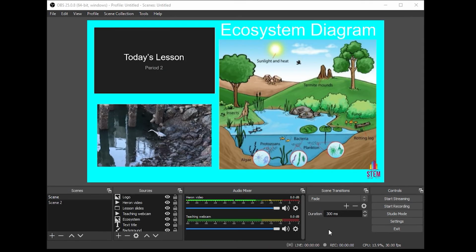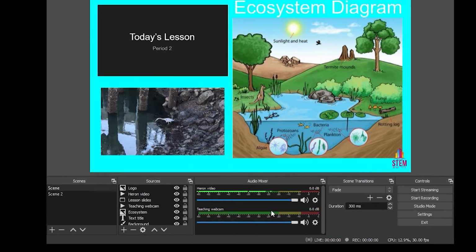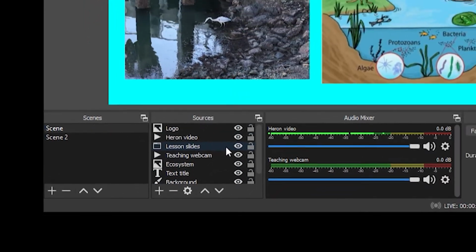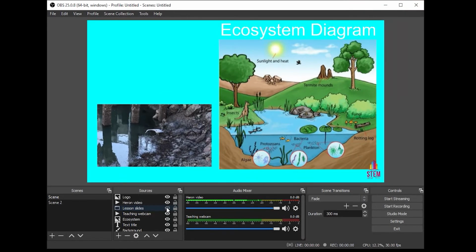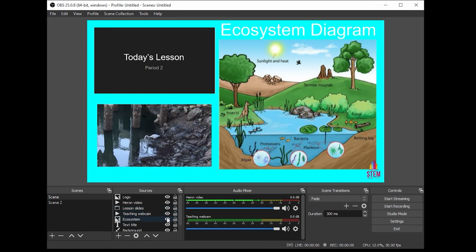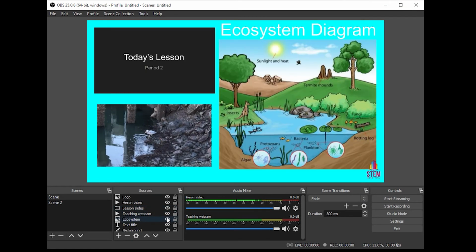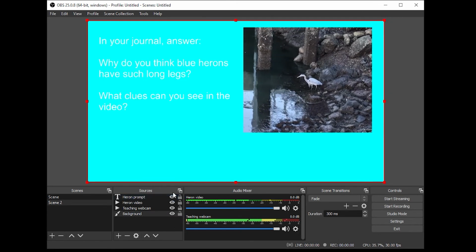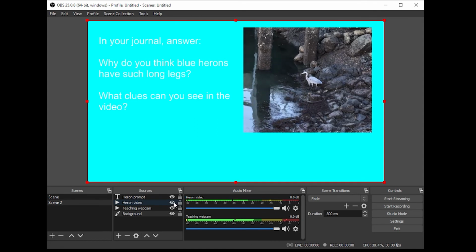However, one of the best tools for controlling what people see is the eyeballs that are next to every source. If you click on them, they will hide or bring back each element, which you can do for your own convenience while you're constructing a scene, or you can do in the middle of your broadcast to make new elements show up at the time you want to mention them, or to disappear when you're done with them.